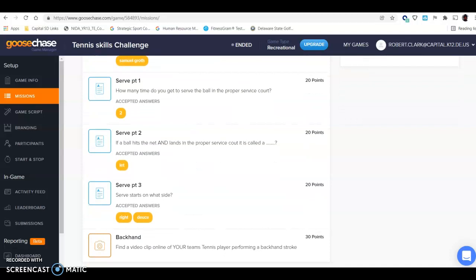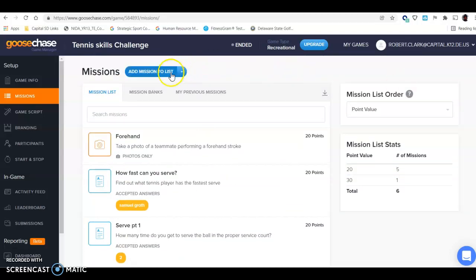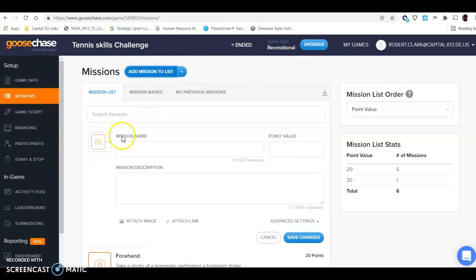The one that I find very interesting is the GPS one. So again, if I wanted to add a mission, I go up to the top here, click Add Mission to list, and then you can click from the drop down. Like I said, you have a photo or video mission. They can do a text mission, and this is the one that I like the most, the GPS mission.